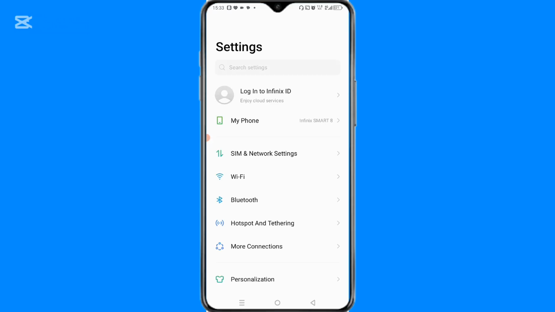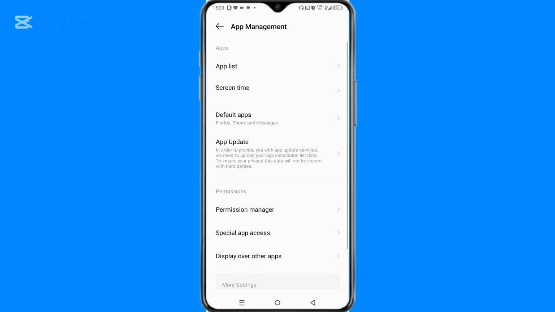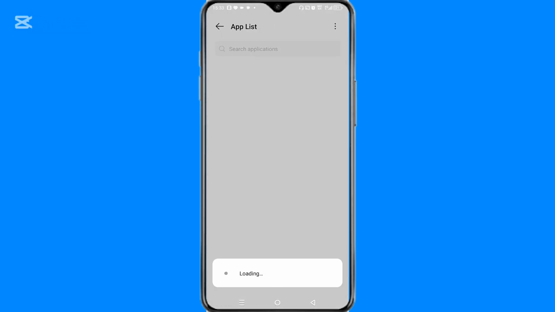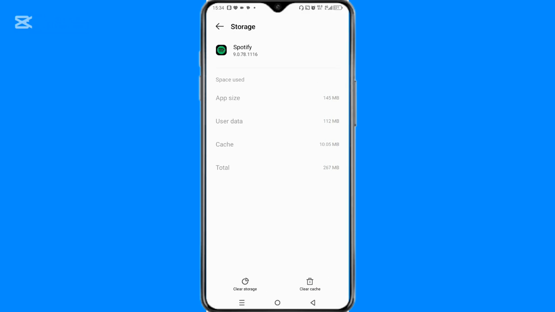So right here on my settings, I'm just going to scroll gently, click on app management, click on my app list and search for the Spotify app. So right here, you just have to click on storage and cache. Clear your cache, and you can also clear your storage, but have it in mind that when you clear your storage, all the details you have on your Spotify will be cleared off. So I advise you clear only your cache if you don't want that to happen.